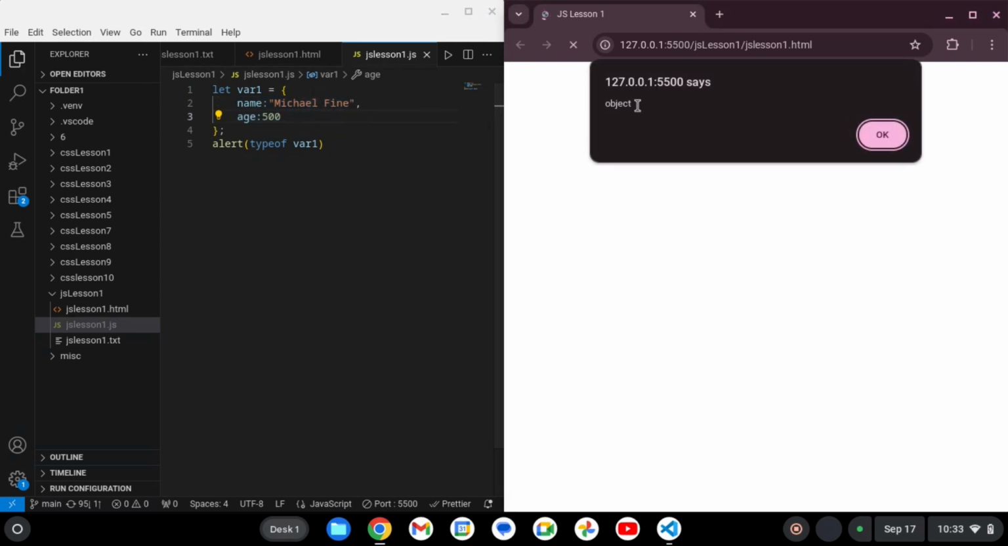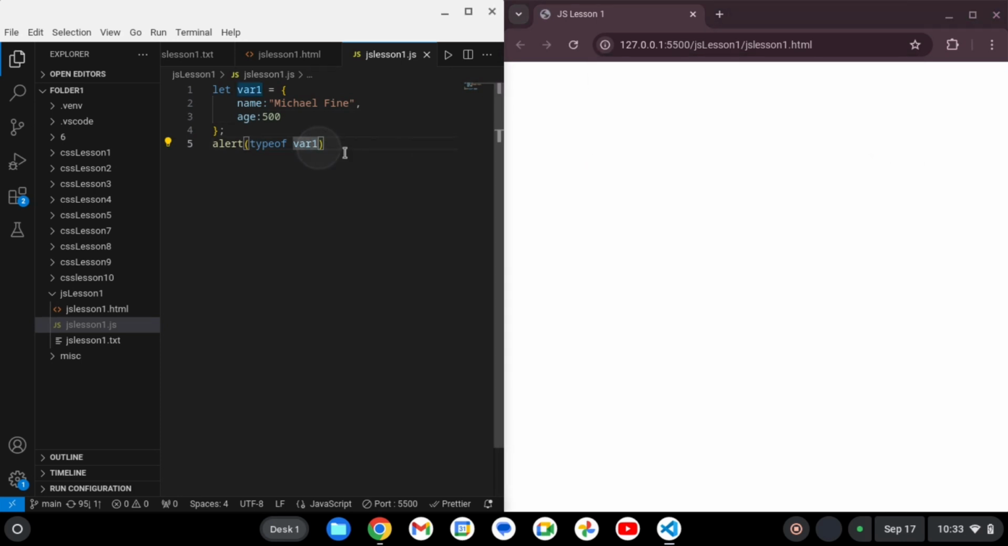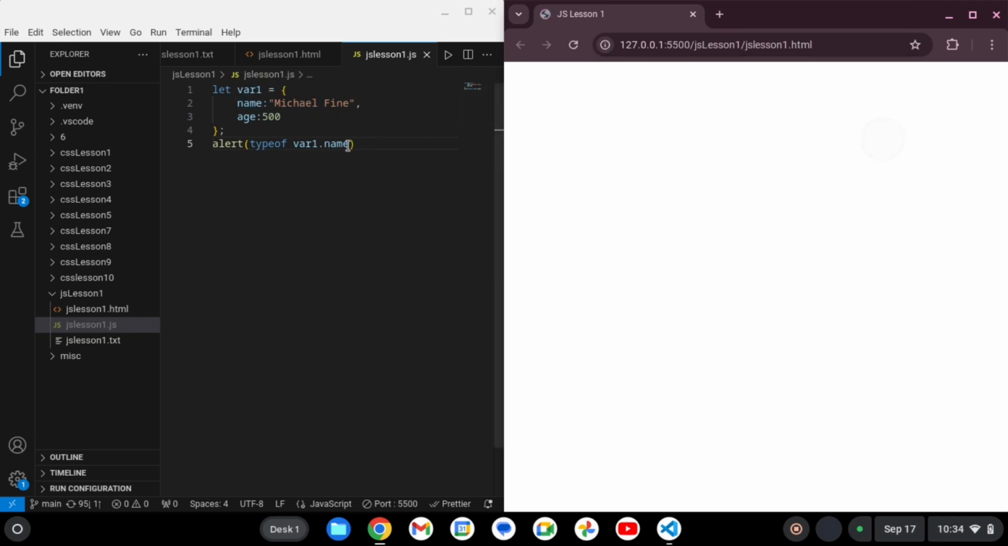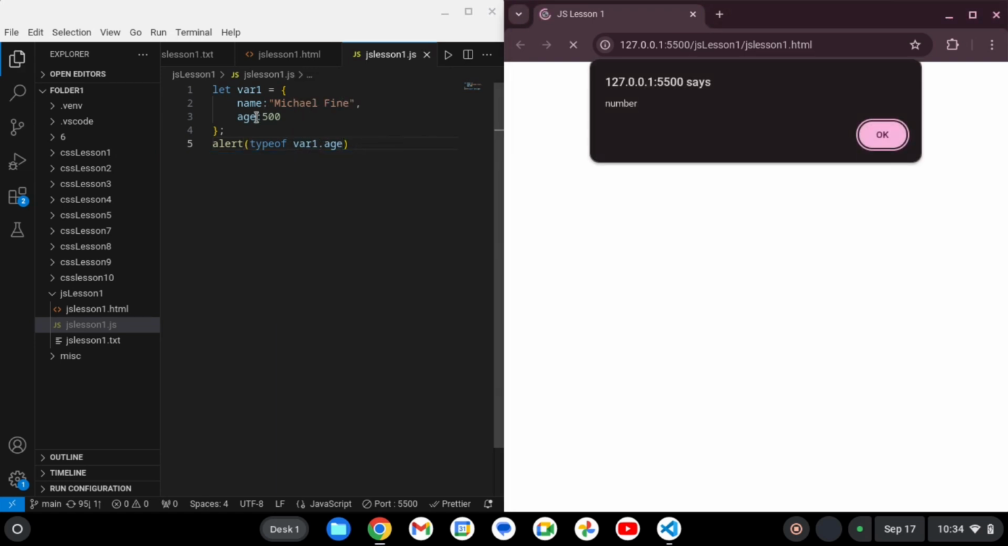Now, this is, as you can see, an object data type, but some very interesting things you can do is reference certain values by their keys. If you reference the value associated with the key name, you would get Michael Fine, which is a string. And what if I access the value associated with the key of age? You would get number, because it's applying typeof to 500 and it's getting a number.